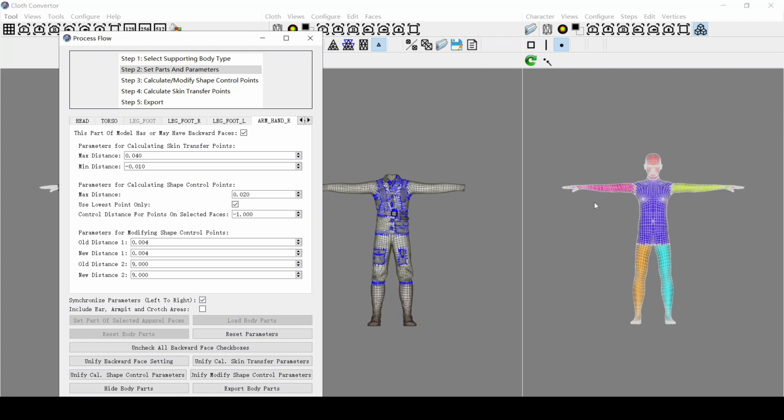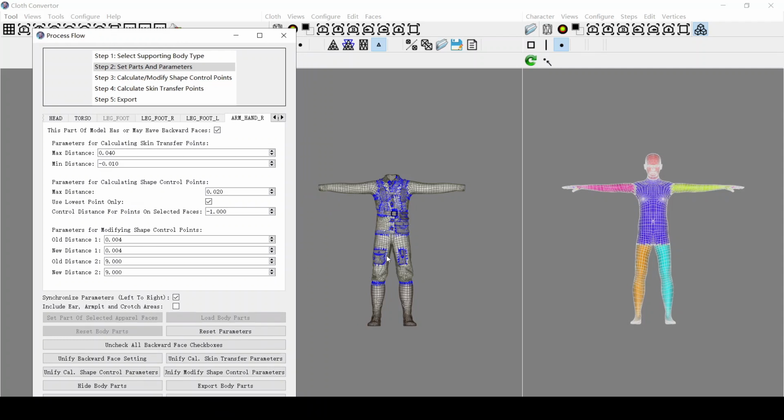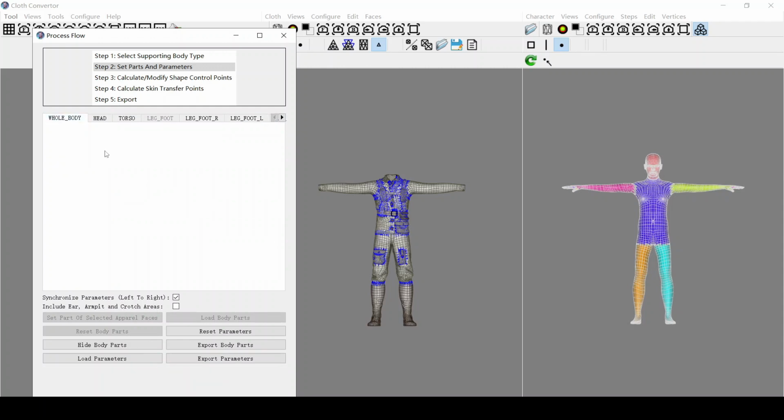But on the left, you see the cloth is shown in light gray color, which means currently the whole cloth is classified as the whole body. We need to manually classify this cloth corresponding to the body classification.